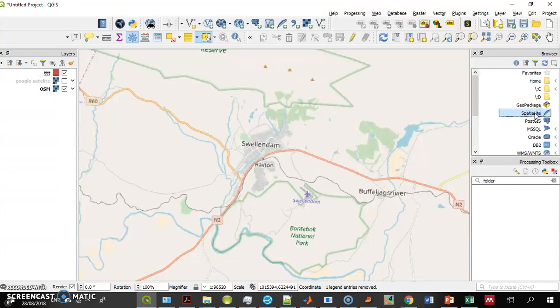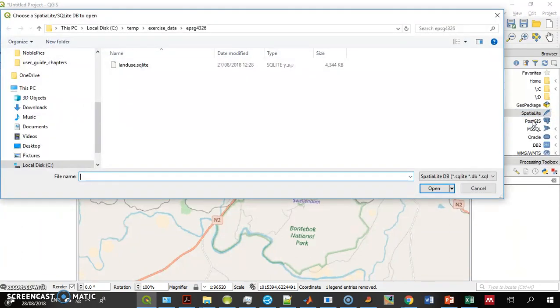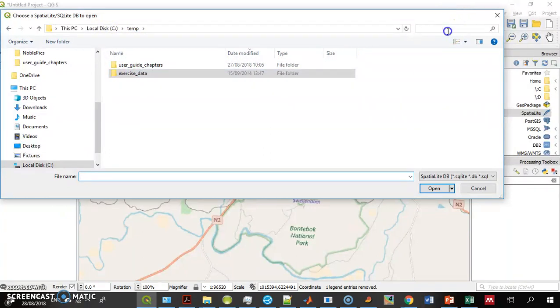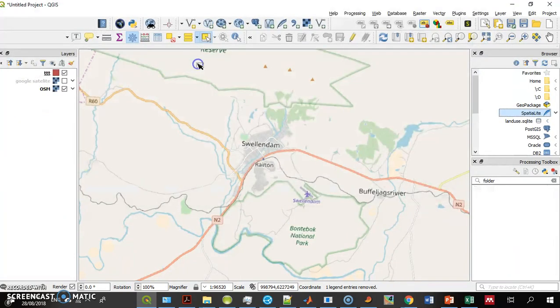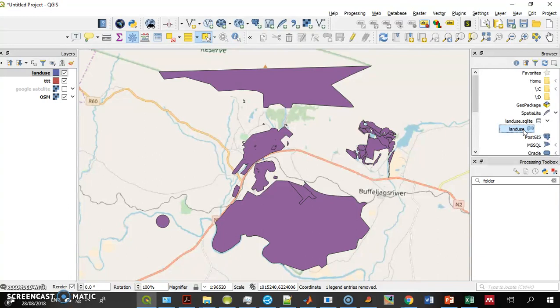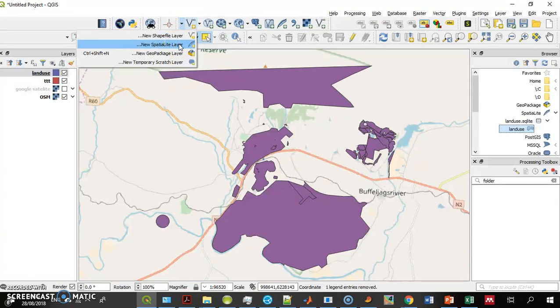So let's connect to a database. I right click on the SQLite icon and ask for a new connection. I remember it's somewhere here. I just click SQLite here and this is it, I'm connected. And now I can even use layers that are within this database. And I can even create new layers within this database.